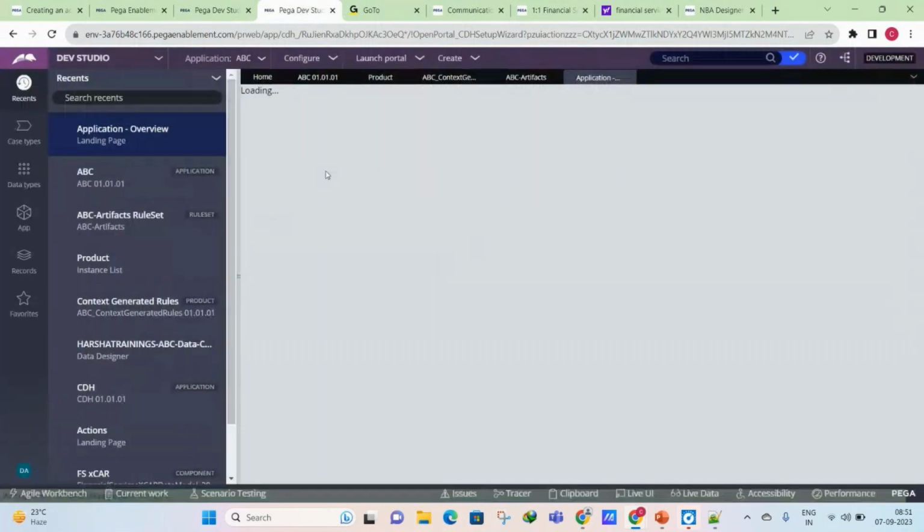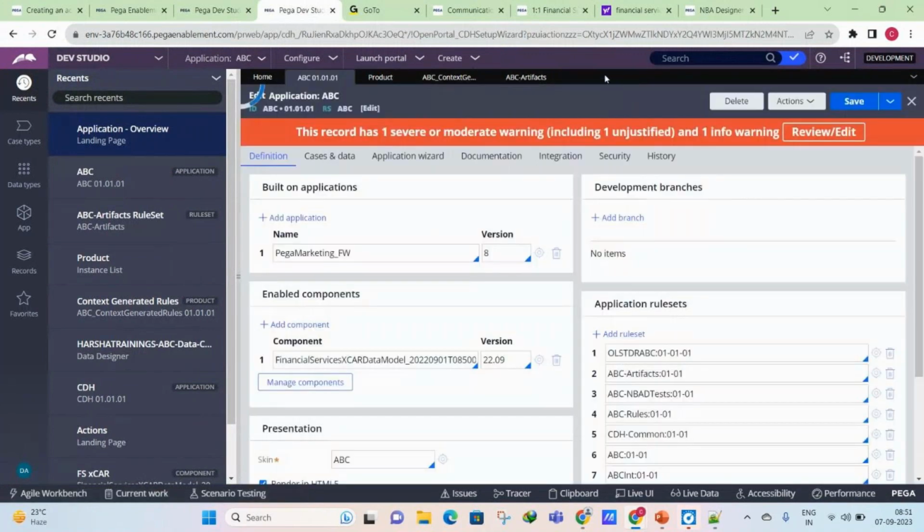So for example, I click on launch portal. Let us wait.